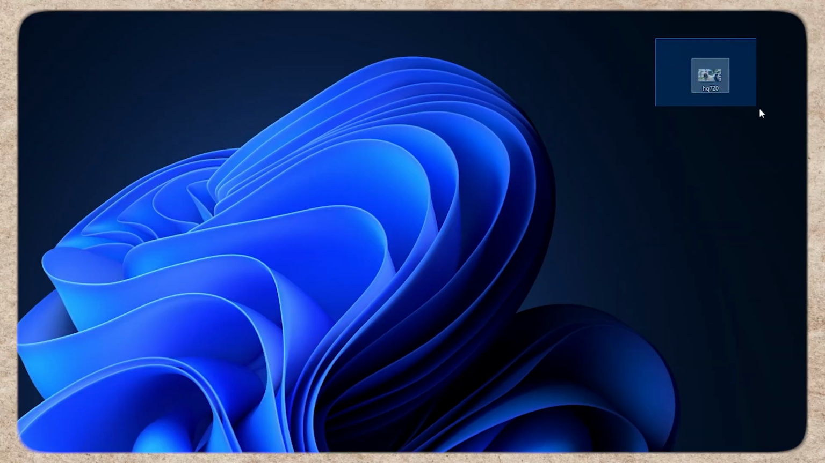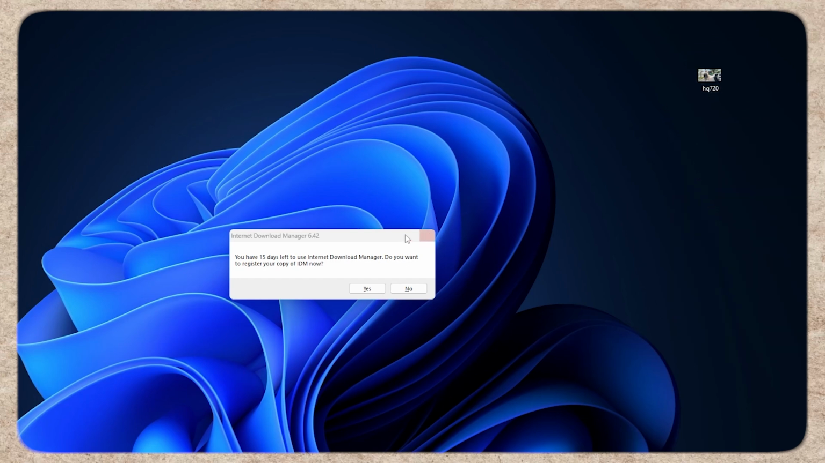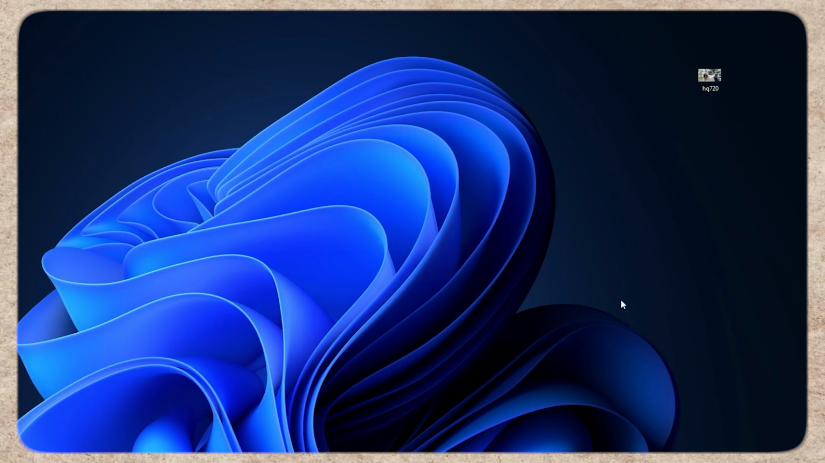Step 2. Move the file to your desktop. Once the download is complete, drag the file to your desktop. This will make it easier to access and work with.